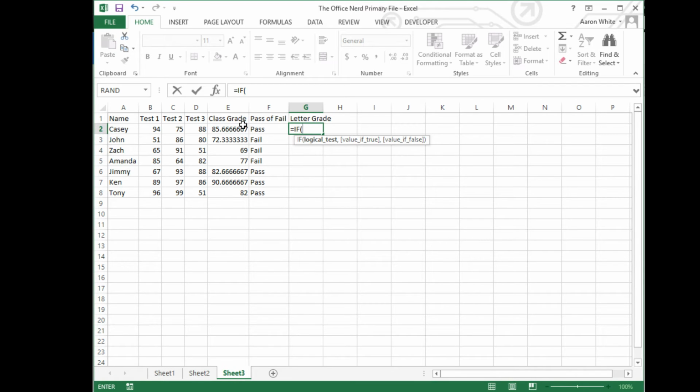So we're going to compare it to the class grade again. So if that is greater than or equal to 90, we're going to give them an A. Okay. Now that we're here at the false, we're going to put another if statement in. We'll say if the class grade is greater than or equal to 80, we'll give them a B.